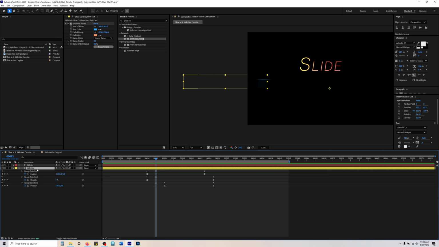For the slide out, select it. Start of the ramp right here. Click the stopwatch. End of the ramp. Click the stopwatch. I repeat, do not click on the stopwatch for the colors. Do not do that. Just the start and end of the ramp. So boom, boom. Start, end. Right.